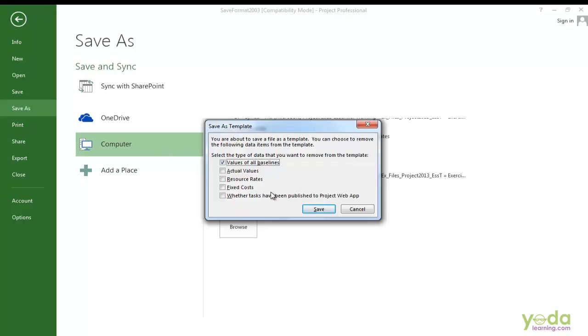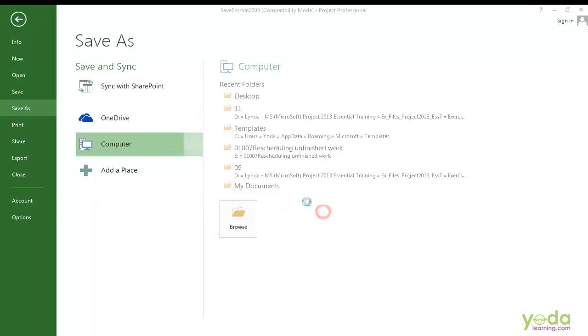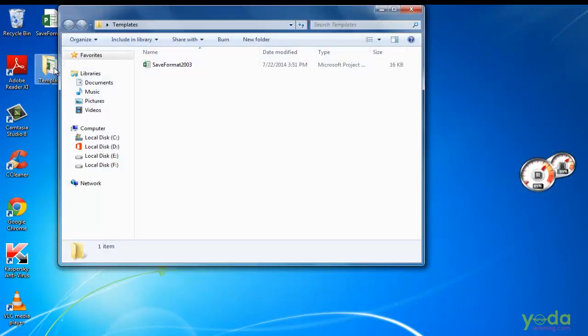You save a template to use for a future project, so you really don't want the actual values. You might want to keep the resource rates, but if you use a template far enough in the future, those rates may change. So turn that one on or off depending on what makes sense to you. So I'll say Save. Now we have a saved template file. If you see here, my file is saved.